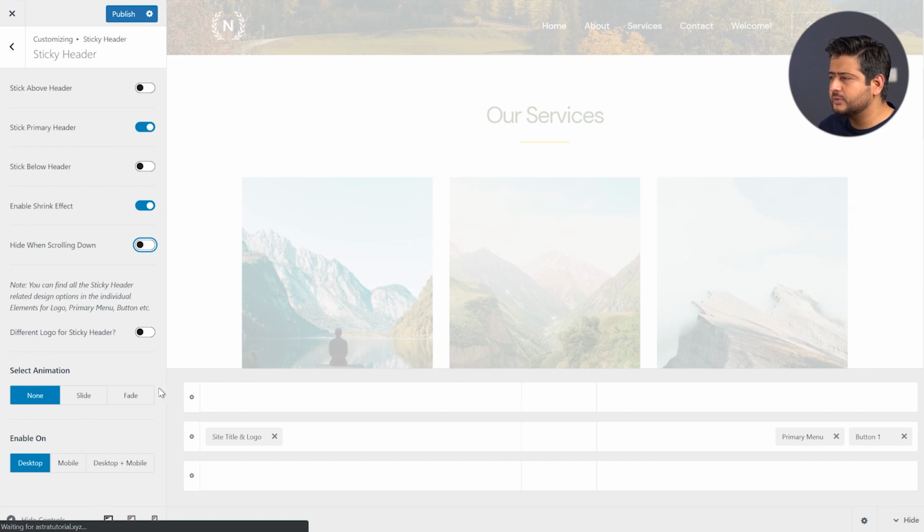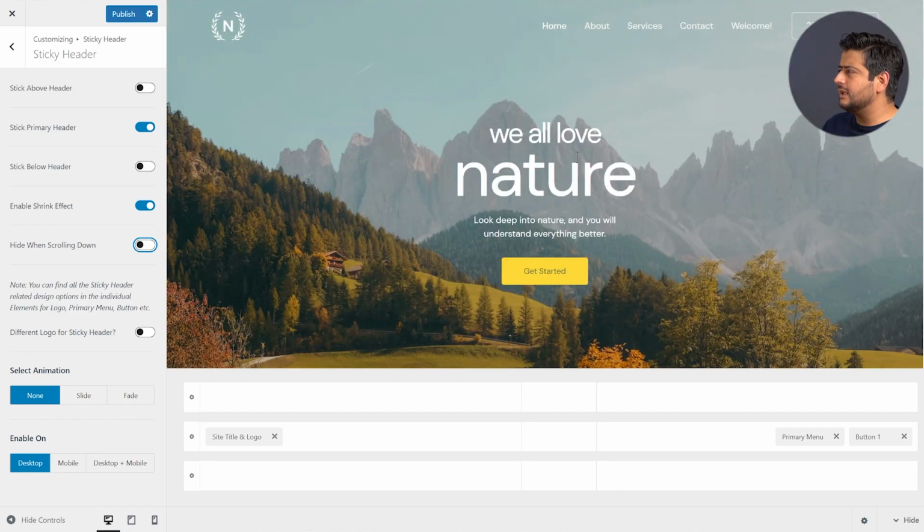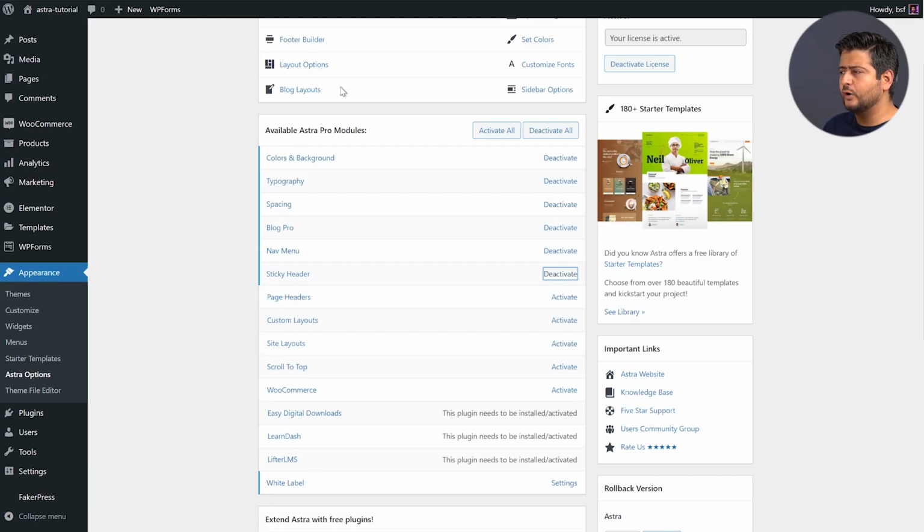You also have animation options. You have the different devices where you can set this up. And of course, inside the meta options, which I also showed you earlier in the video, you can customize and have this enabled or disabled on only specific pages of your site. So again, sticky header, giving you all the options that you would need to create a beautiful looking sticky header for your website. That's what all the features of the sticky header are about.